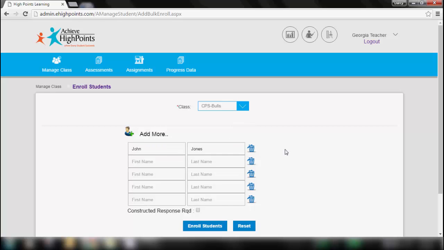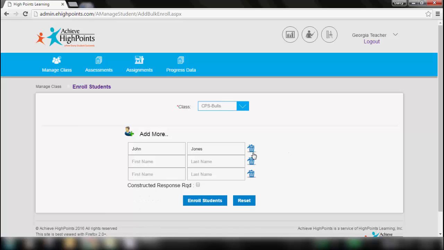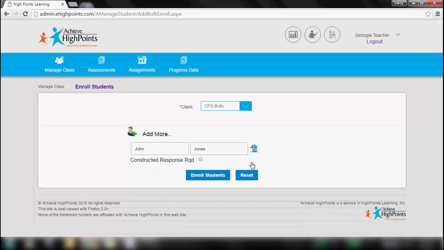Let's pretend that John Jones is a new student in my classroom. I don't need all these extra fields, so I'm going to go ahead and delete these areas. I can select this checkbox if I wish John to leave constructed responses on math questions. Then I click Enroll Students.